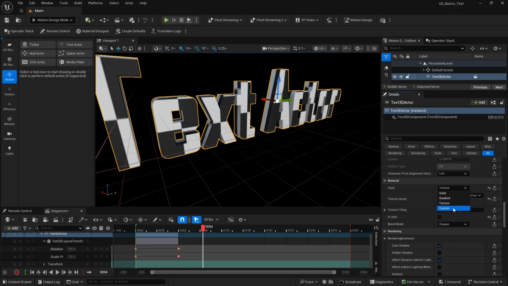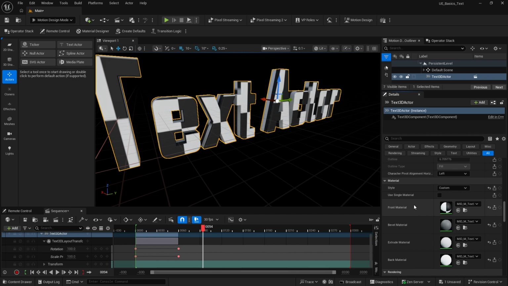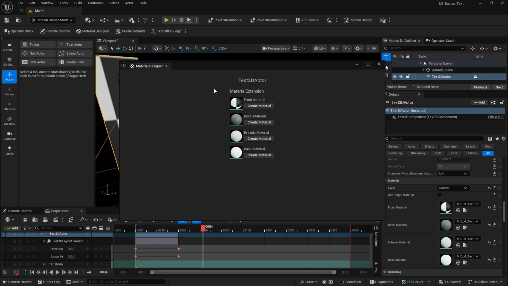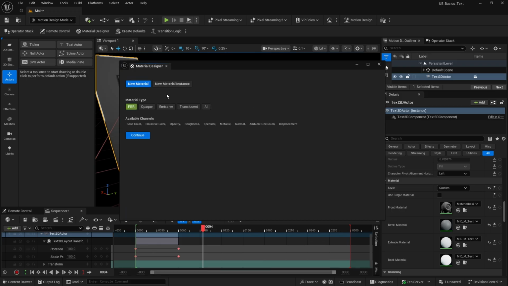The last option is custom. This gives us the ability to add a separate texture to the front, the bevel, the extrude, and the back. It also gives us the ability to work with the material designer. So I'll do that real quick. With that text selected in this custom option right here, I'll go to material designer, open it up, and you'll see there that it gives us then the ability to create those separate materials. I'll go ahead and create one for the front material. New material PBR continue.